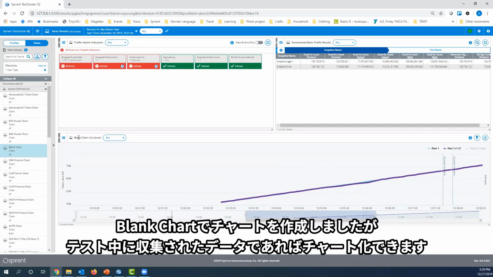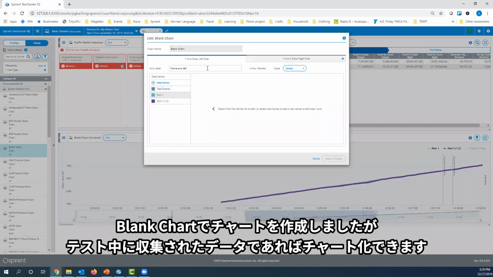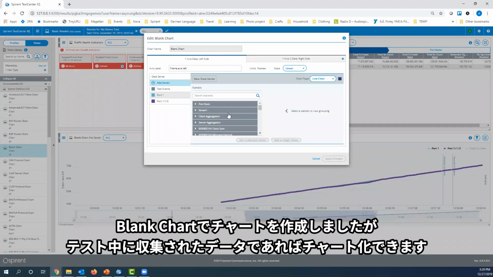Now this is the blank chart. That means start from scratch, add any series for any counter that was collected during the test. If the counter wasn't collected at any point during the test, then of course there's nothing to plot on the chart, but you can see the range of counters that can be selected from.